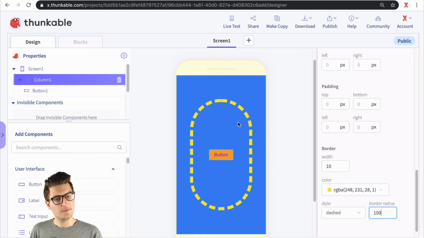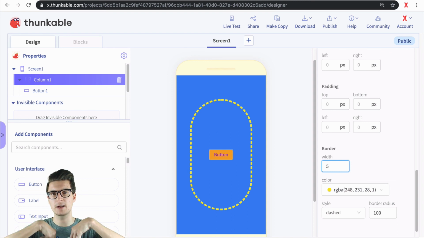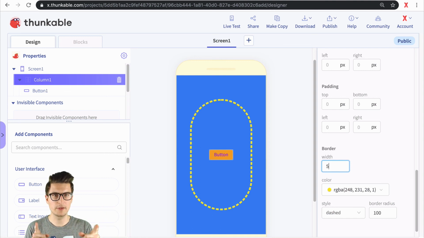So I believe that is all I wanted to discuss on borders. So you have the width that adjusts the size. So if I were to make that 5, it makes it skinnier. You have the color, similar to all the other color things you can adjust. The styles, the 3 styles, are solid, dotted, or dashed. And then the border radius gives the corners a little bit of a rounded feature. So that is all for the border property of Thunkable components on the design screen.